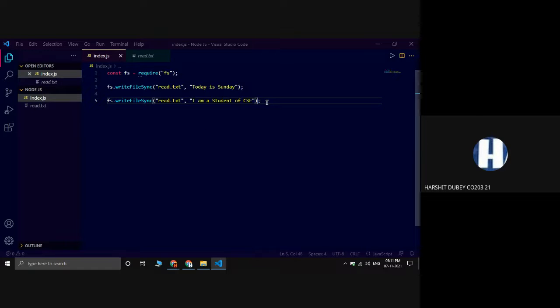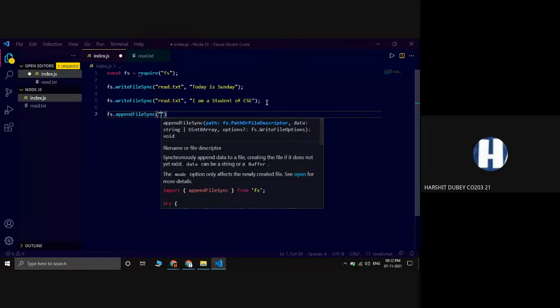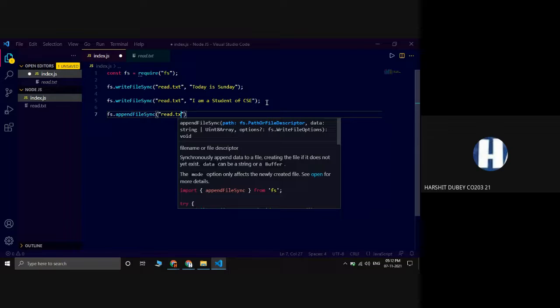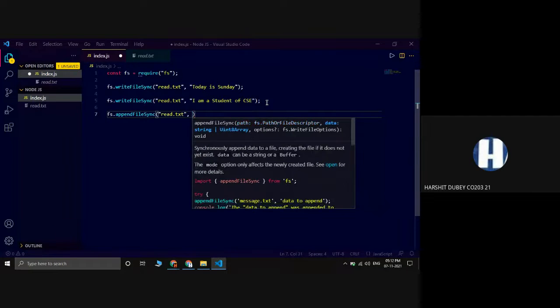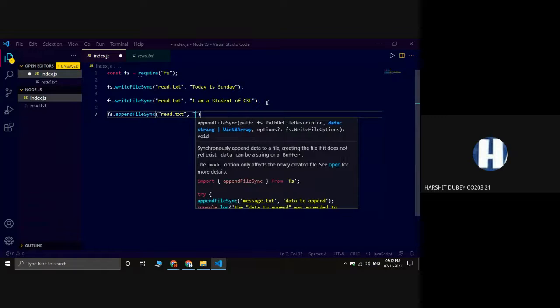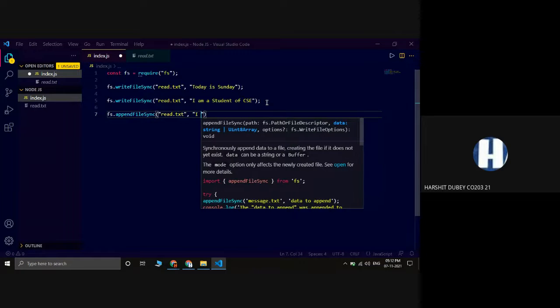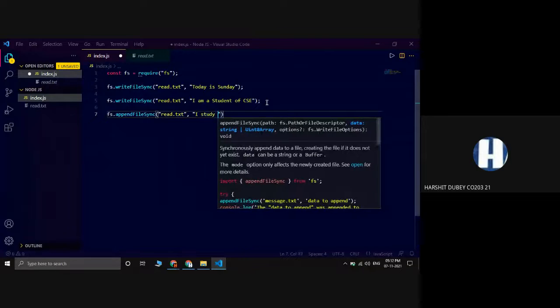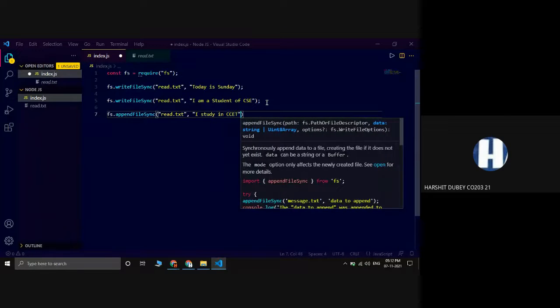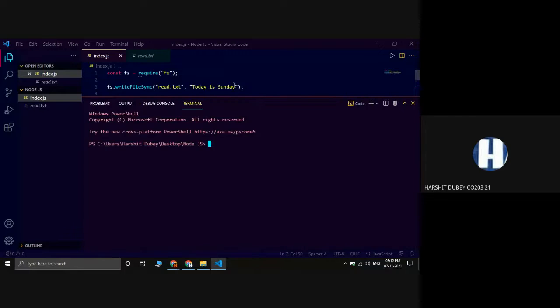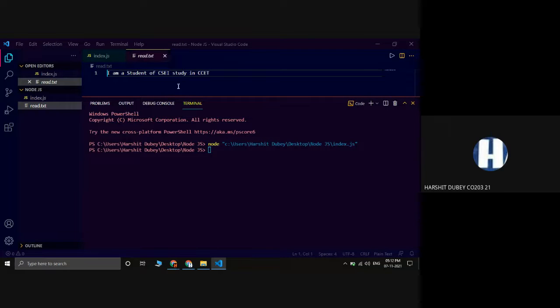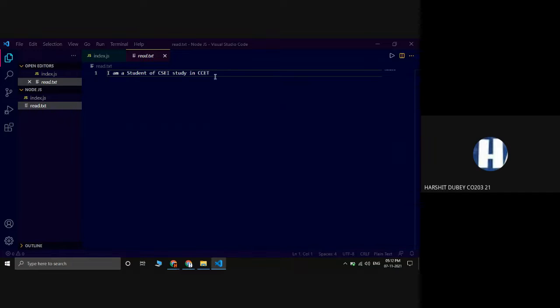So what if I want to add some extra text into it? We can make use of append file synchronous. fs dot appendFileSync. Now read.txt again, and let's write some text: I study in CCET, and let's execute this. So now you can see that this part has been added. I study in CCET has been added into it.